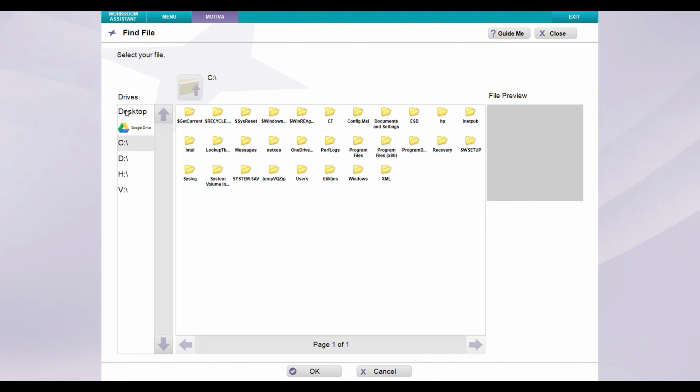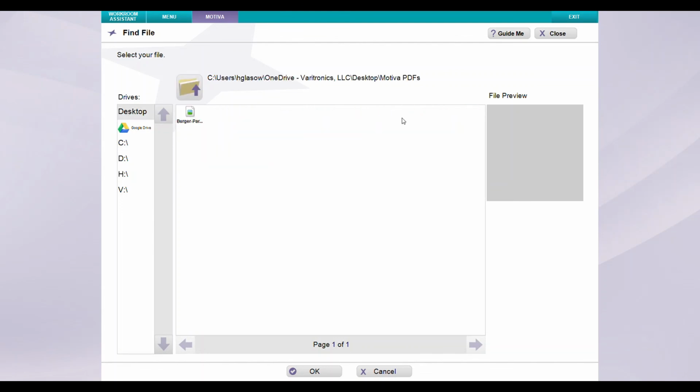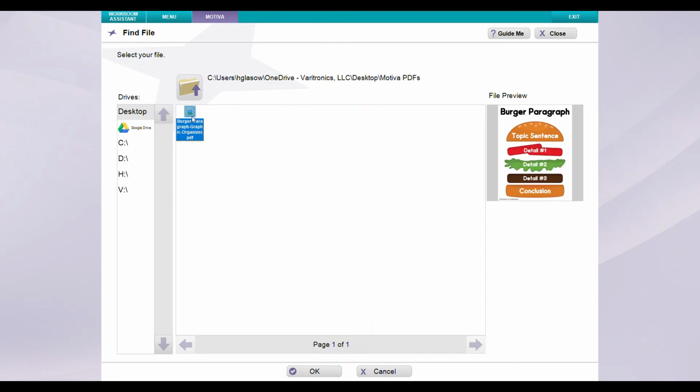Here, you want to select the drive that your PDF can be found on, select the folder it's in, and the PDF that you wish to upload. You get a nice file preview here, and when you click OK, it just takes a few minutes to upload.